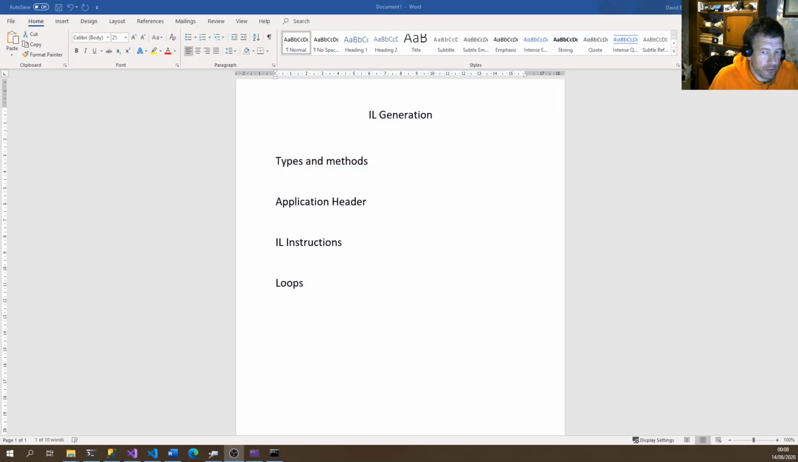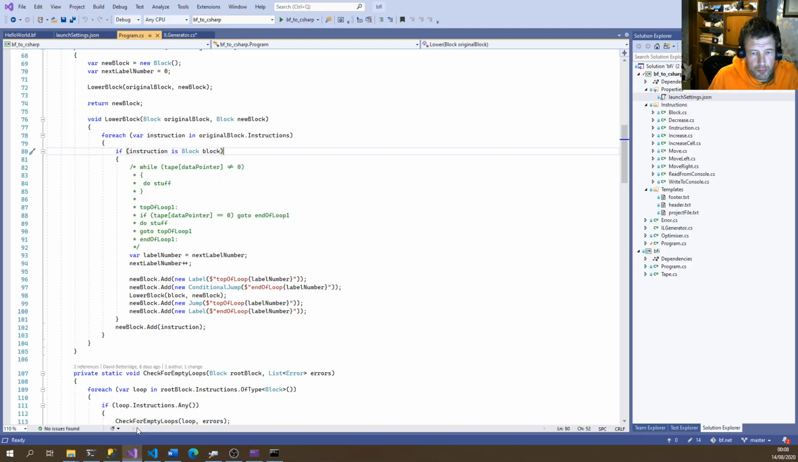We can now emit most of the IO instructions, however, we haven't yet looked at loops, and that's going to be the fourth and final part of this section. So the first thing is to remember our lowering code, where we took a loop which was checking that the current value wasn't zero, and then doing some stuff, and we changed that to be a label with a conditional goto statement, where we would then do some work and another goto statement.